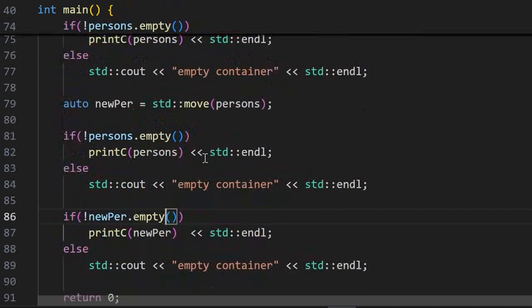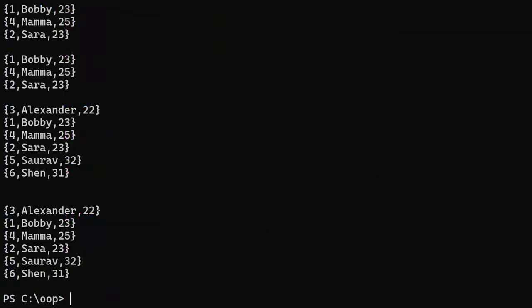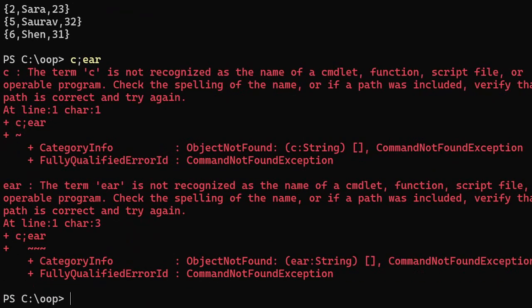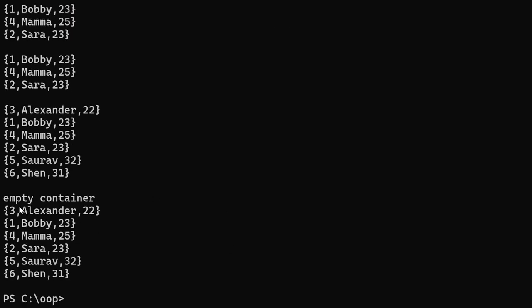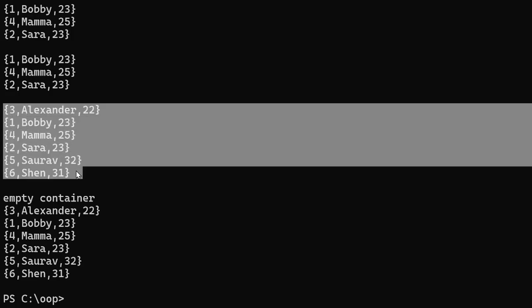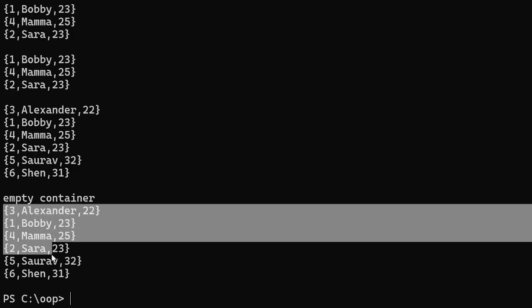So let us check it. The change I made is, if the container is not empty, then it will display the data, otherwise it will display some text here. So the terminal, sorry. So now, empty container. This was the content of that persons container. Then when it is moved, it became empty. Container doesn't have anything, and then everything is moved to the new container.